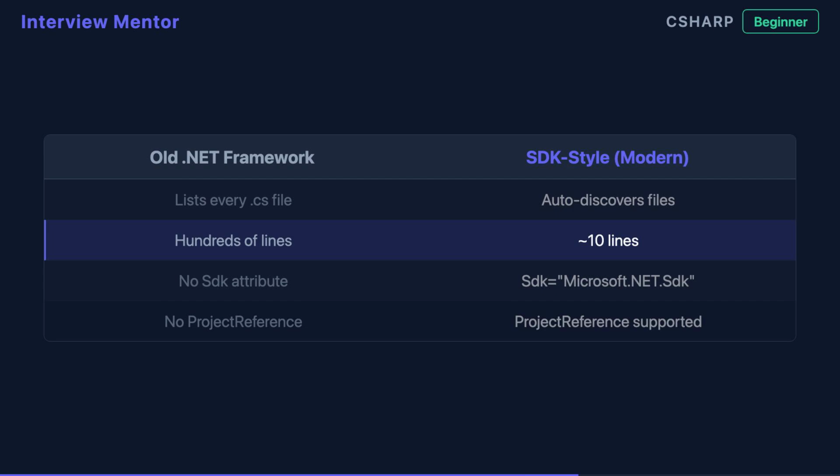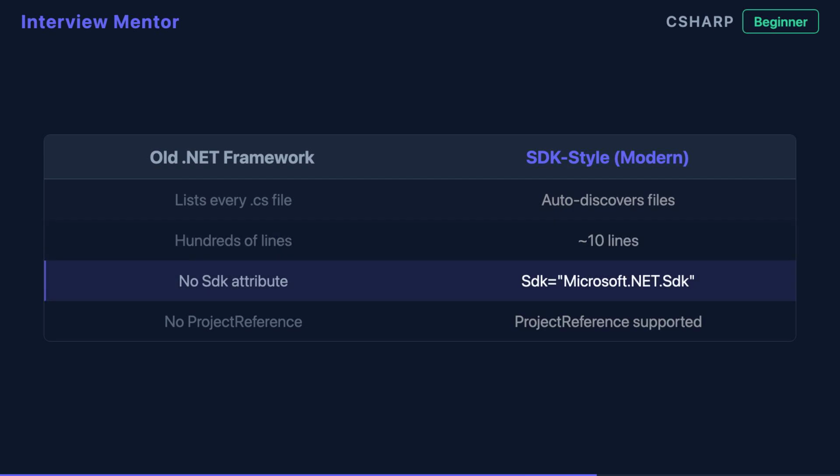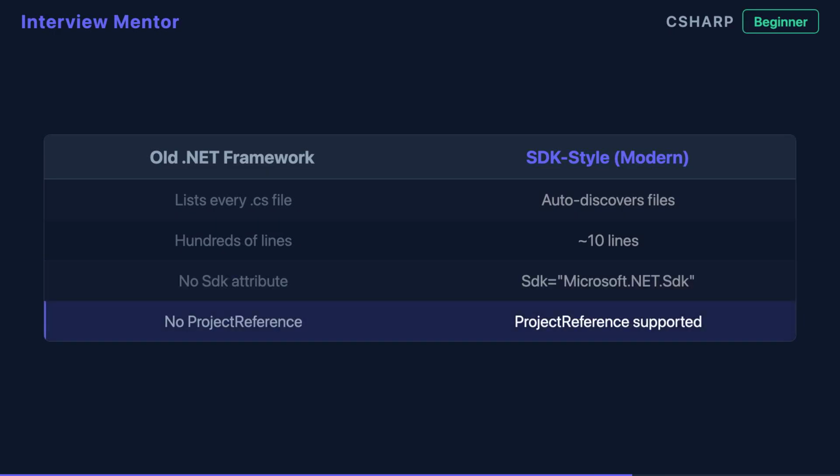One more thing. Older .NET framework projects had massive project files that manually listed every single source file. Modern SDK-style projects, introduced with .NET Core, are minimal. Files are discovered automatically. You can also reference other projects in your solution using a project reference element.